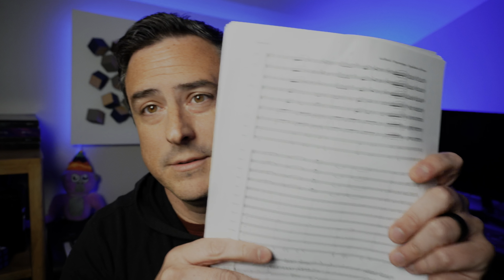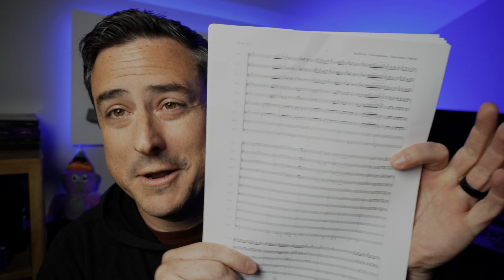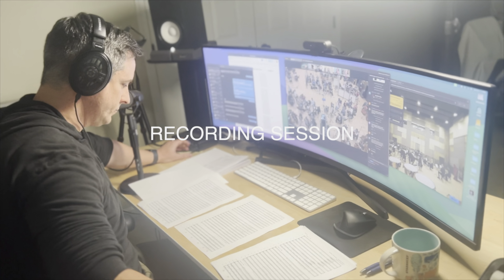And so what you've got to do is you go from creating the mock-up to the paper orchestration. So everything is all written out like that, right? And you send the PDFs off to the guys in Budapest and show up for the session.